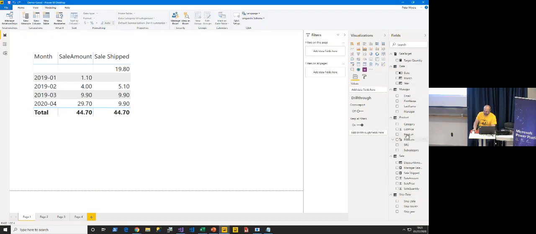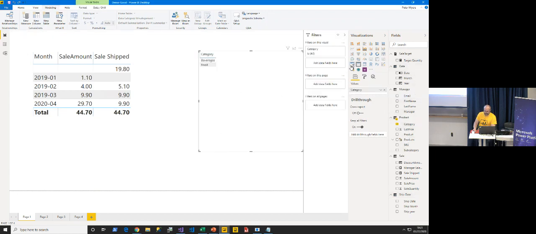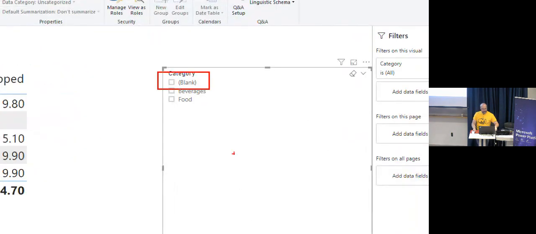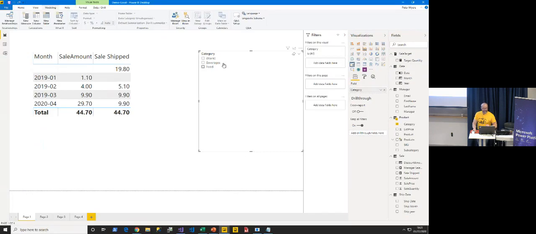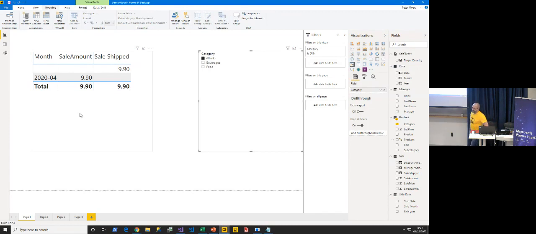And then what I'll do is I'll bring in a category slicer. That blank represents where you have an integrity issue. There it is. So generally speaking, on the many side, you should not have a value that is not on the one. It suggests there's a problem with your data.